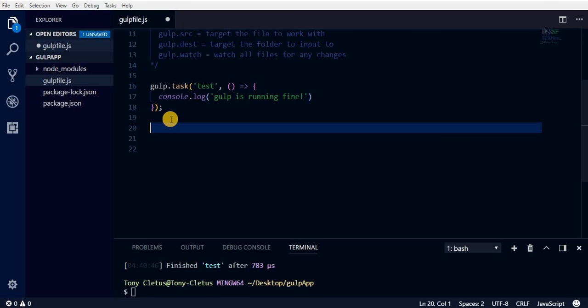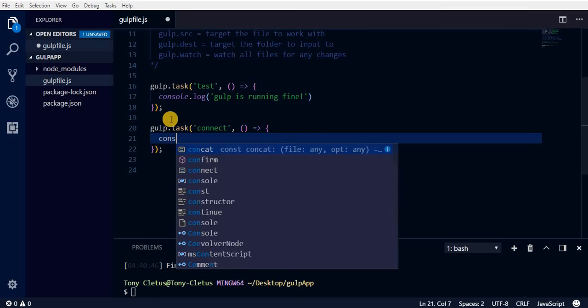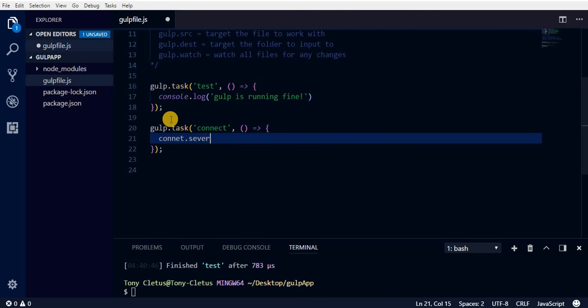So let's try to create a live server right now. To do that, we also have to define a task. So we'll define this task, and I'm going to name it connect. Simple name, you can give it any name, and using the arrow function, I'll quickly come down here, and what we'll do here, I'll just say connect.server, and inside the parentheses, you just say port. We define the port that I'll be using, port 8889. Alright, so once you've done this, we can now save this and test.